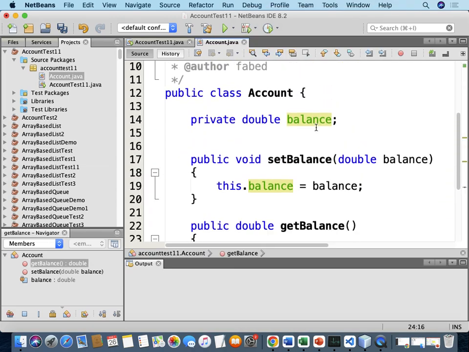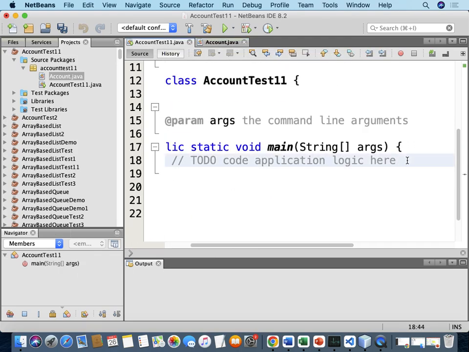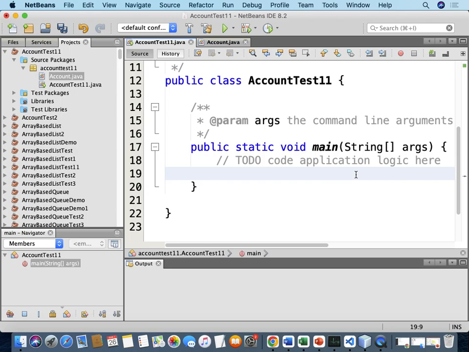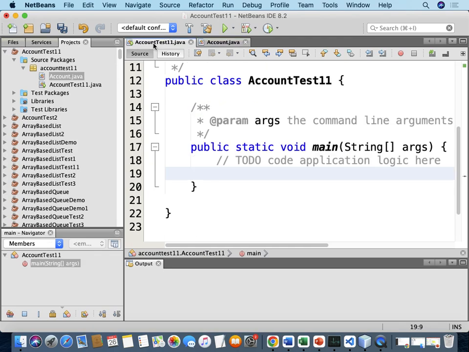So now I'm done with the class. Again, this is a class account. It has one variable, balance, and it has two methods, get balance and set balance. Okay? So now, let's go to our main class, where it has the main method. I want to use this class. How to use this class? First, because this class is in the same folder, I don't need to import it. It's in the same project, so it's already there for me.